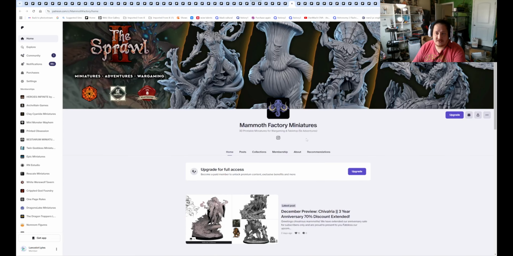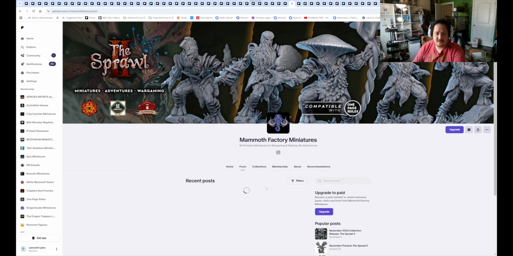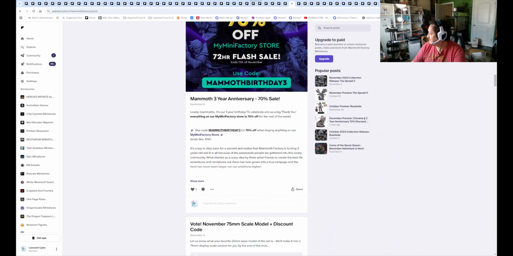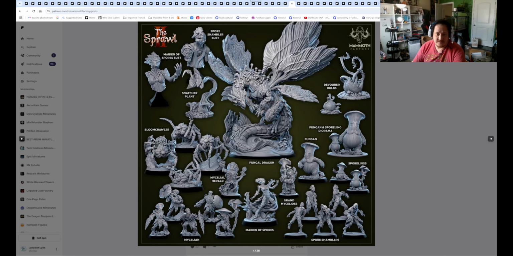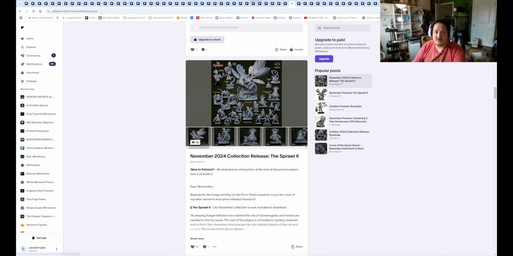Mammoth Factory miniatures, looks like we're getting some Underdark fungaloids as well. There, so we got some fungal dragons, some fungans, maiden of spores. We got some Bloom Crawler, so it looks like a spider slash flower and fungus, a mix. That's actually pretty cool.